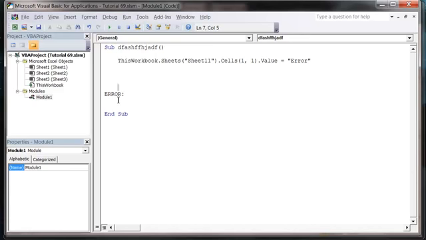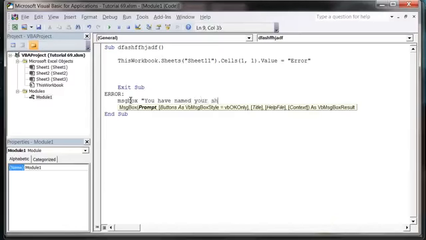What we also want to do, because this is just a bookmark, is that if our normal code gets to this point, it's going to carry on and run this code as well. So above your bookmark, just put Exit Sub. And what this does is, if our code runs this line and then keeps going, when it gets to here, it's going to exit our sub and it's not going to run the error. So in here, we can just put whatever we want to run when there's an error. So in a message box: you have named your sheet incorrectly.